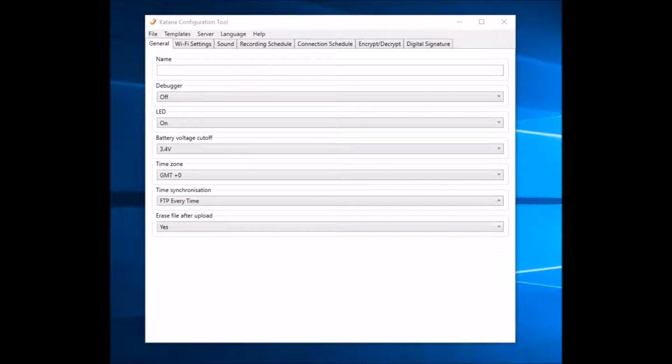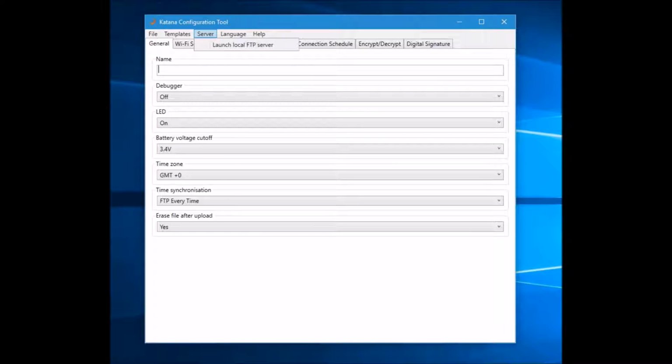Hello, in this tutorial I'm going to show you how to use Local FTP Server from the Katana configuration tool. I'm assuming you have the configuration tool installed on your computer. So first of all, let's launch the application, then click Server in the menu bar and launch Local FTP Server.